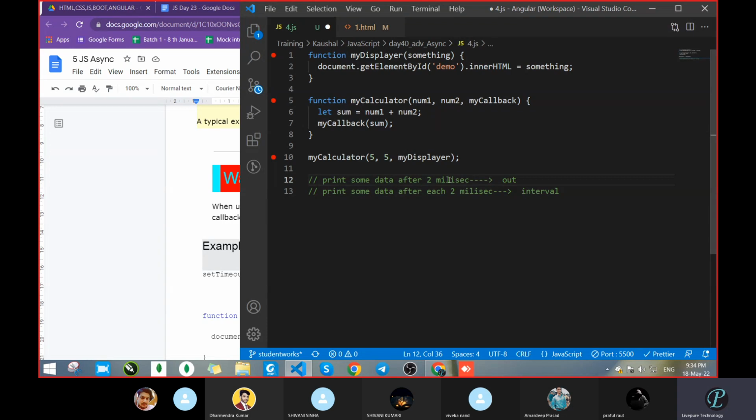After 2 milliseconds means what we had written here should print only one time. Correct? Once 2 milliseconds are completed, your data should print. So we will use setTimeout. But if your data should print on each interval of 2 seconds, every time 2 seconds are completed, the data should print, like that, means on each 2 seconds, each interval, that time you will go with setInterval, and we will pass the time. So you have to keep this in mind. Clear? Or anyone having any issue?